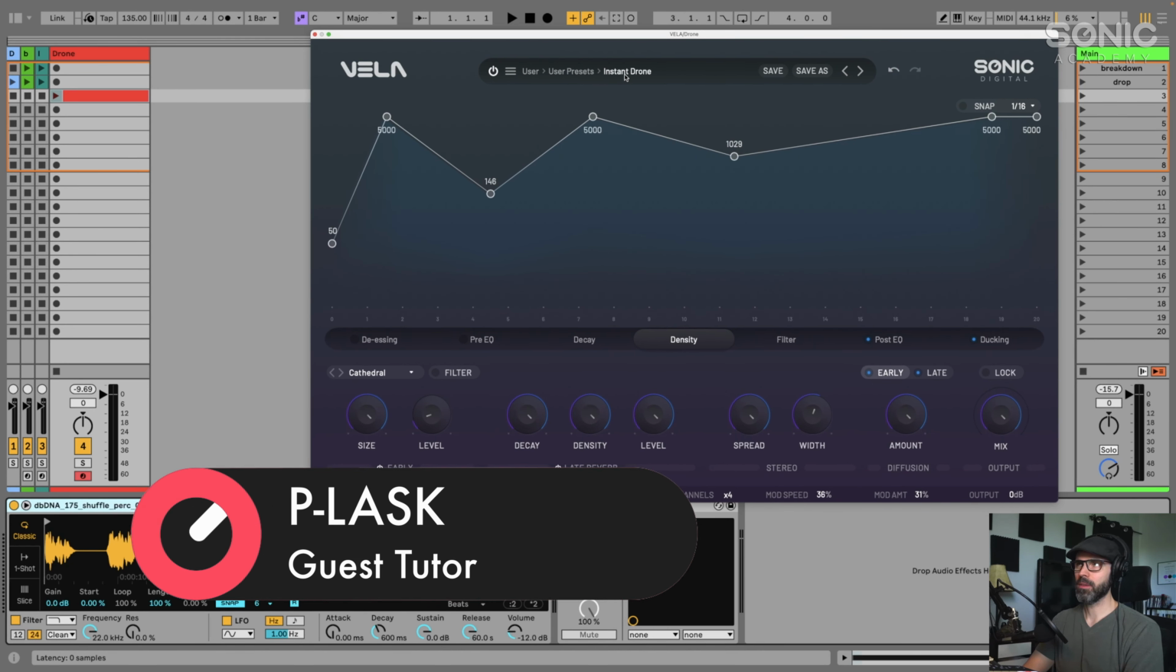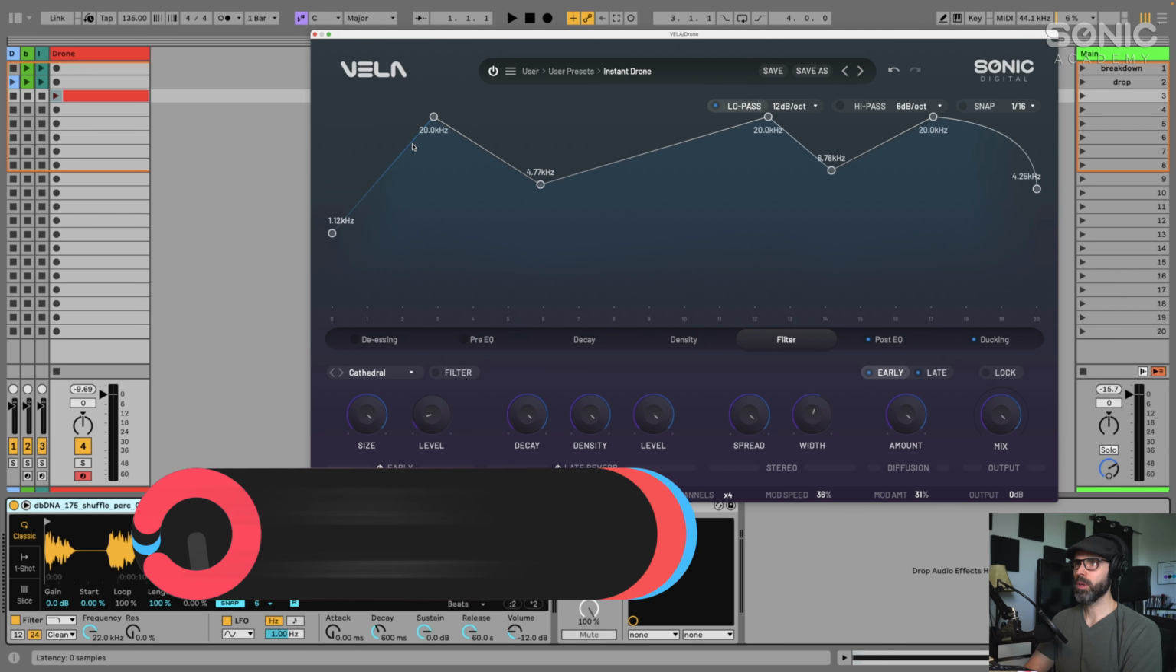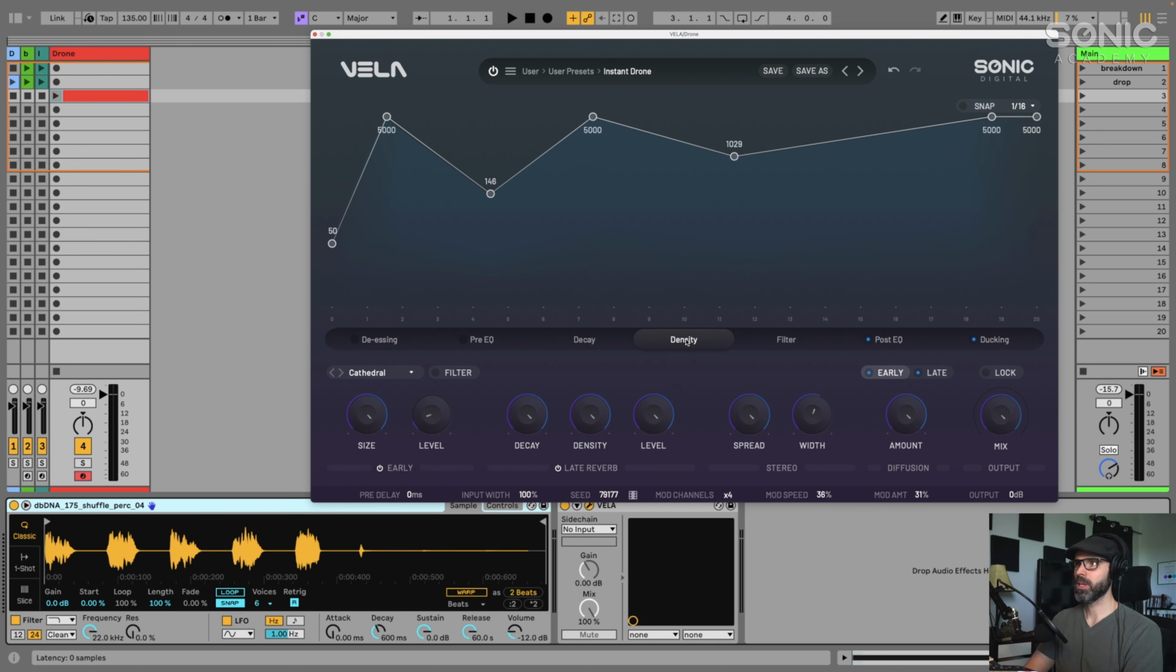I just saved it as a preset. I've called it Instant Drone. So it's got the same density envelope here, the same filter envelope. We could maybe go in and modify this a little bit as we play it. But I've got this shuffly percussion loop. Let's hear what it sounds like just on its own.